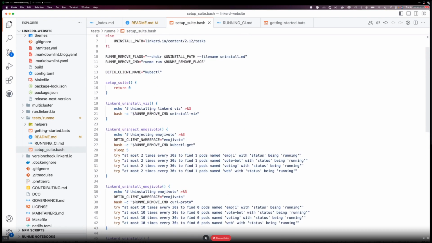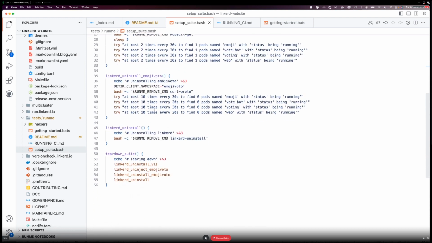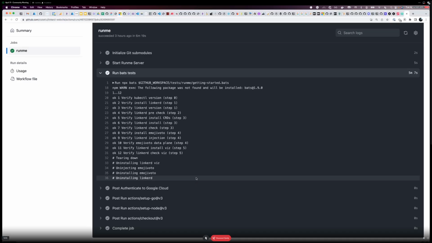And as much as there's a setup hook, which we're currently not using because it's all part of the README, the teardown suite will just make sure to move the cluster into a clean state, right? Because we do have one cluster that we're currently sharing for all CI runs in here, right?